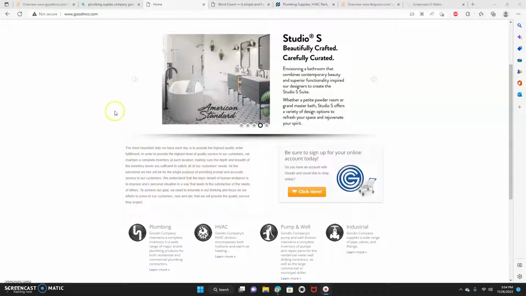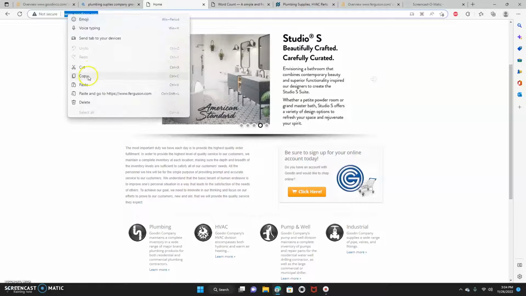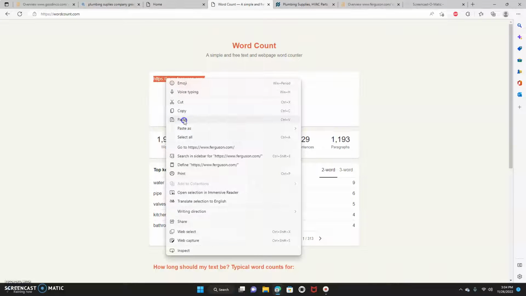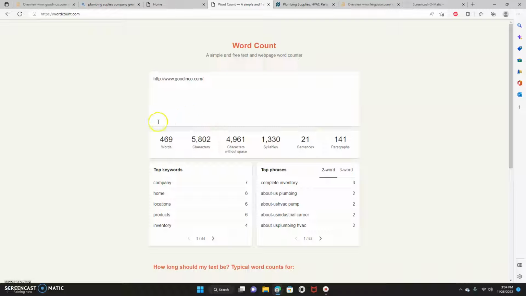What I'm going to do is copy and paste your URL and put it over here in this thing called word count. This is a free tool you can get off the internet. There are several different ones out there, but this is the one I'm using today. It shows me that you have 469 words on your web page.